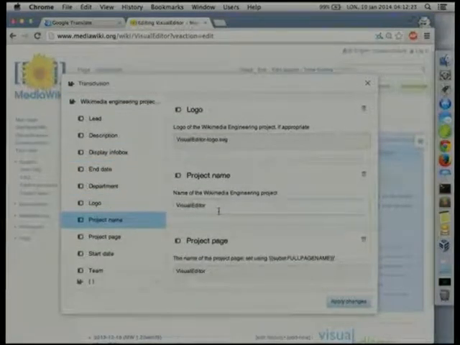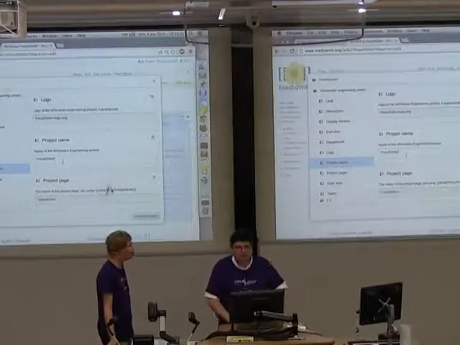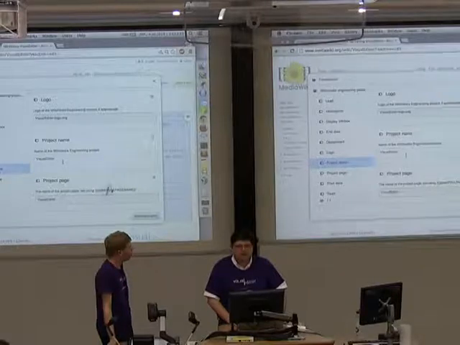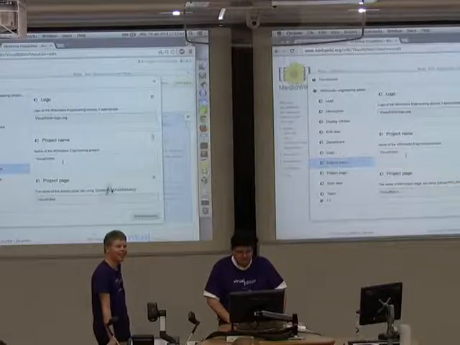So this is a transclusion with a series of parameters indexed on the left-hand side, and parameters shown with description on the right-hand side. This is a little clunky, and it's one of the things we're working on improving. Serious, that is amazing. I know how to add templates, and that is amazing.